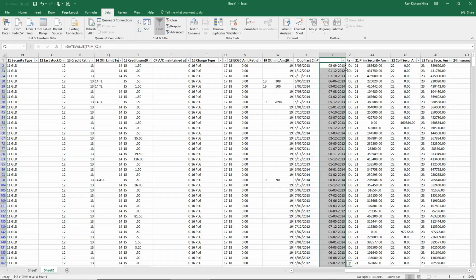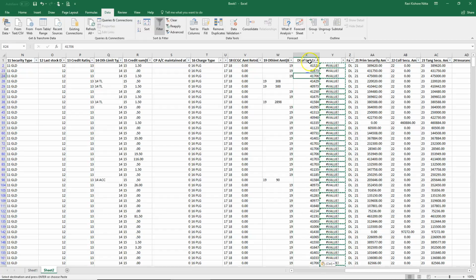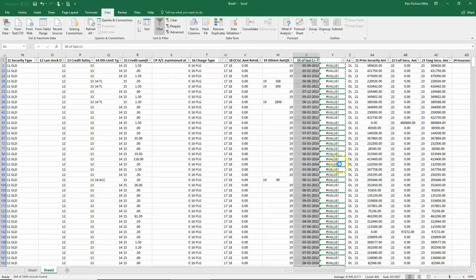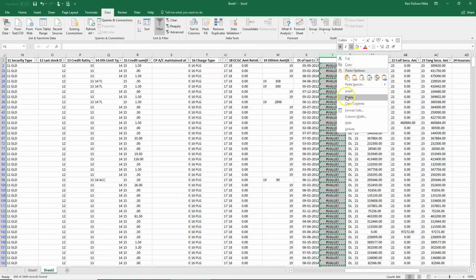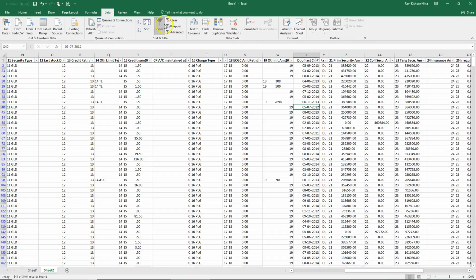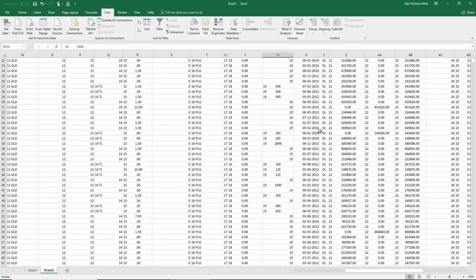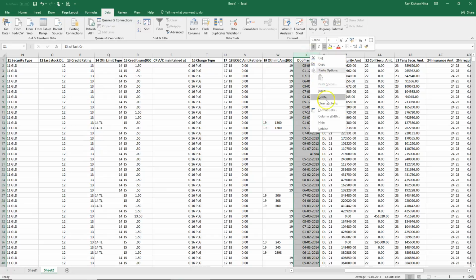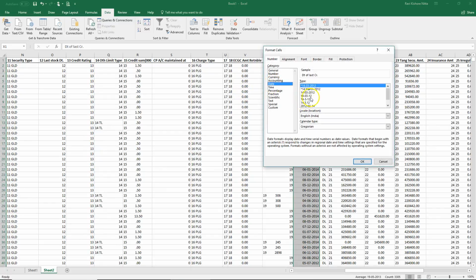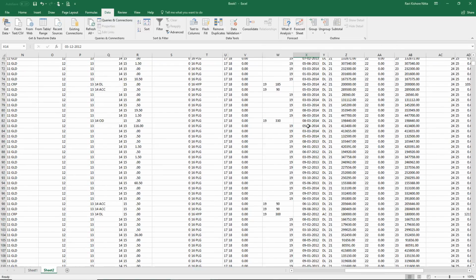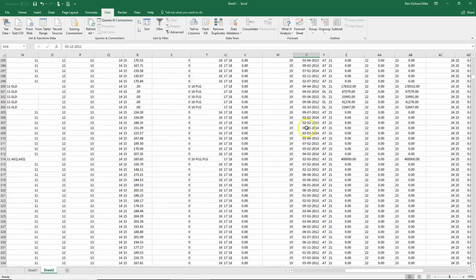Go to fill handle, double click, copy and paste it as values. Change this column also to dates. Now everything is dates and we will delete this column and remove the filter. Now in between, let us say again we will format cells, go to date and select as date. So everything got converted into dates.